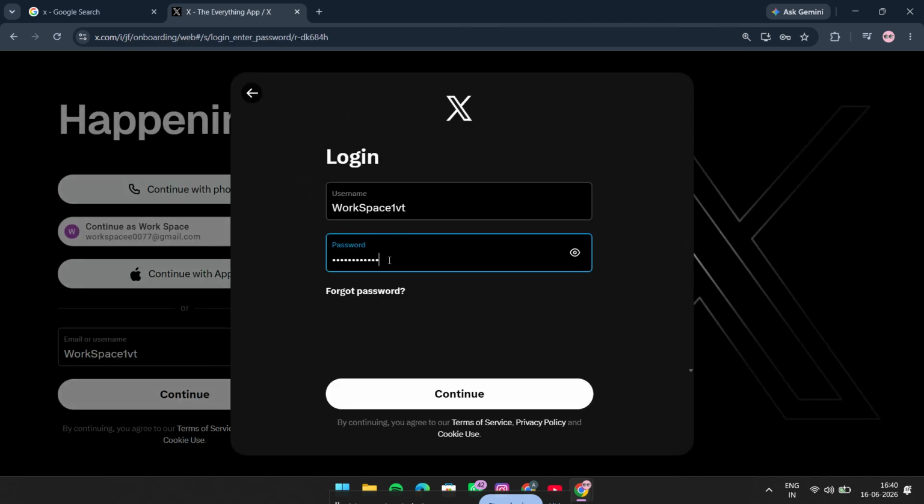Make sure you type it carefully because passwords are case sensitive and even a small typo can stop you from signing in. If you're on a personal device and you trust it, you can choose to save your login details for next time, but only do that on a secure device that you control. Once your information is entered, click the login button again to finish signing in.